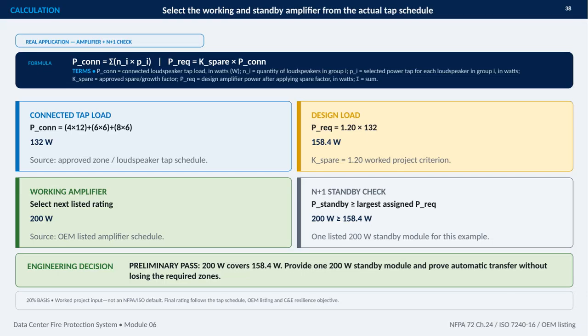This slide walks through a real amplifier sizing and N+1 resilience check, using the approved loudspeaker tap schedule as the starting point. First, I identify the connected load. 4 loudspeakers at 12 watts each, plus 6 at 6 watts and another 8 at 6 watts. That produces a total connected tap load of 132 watts.